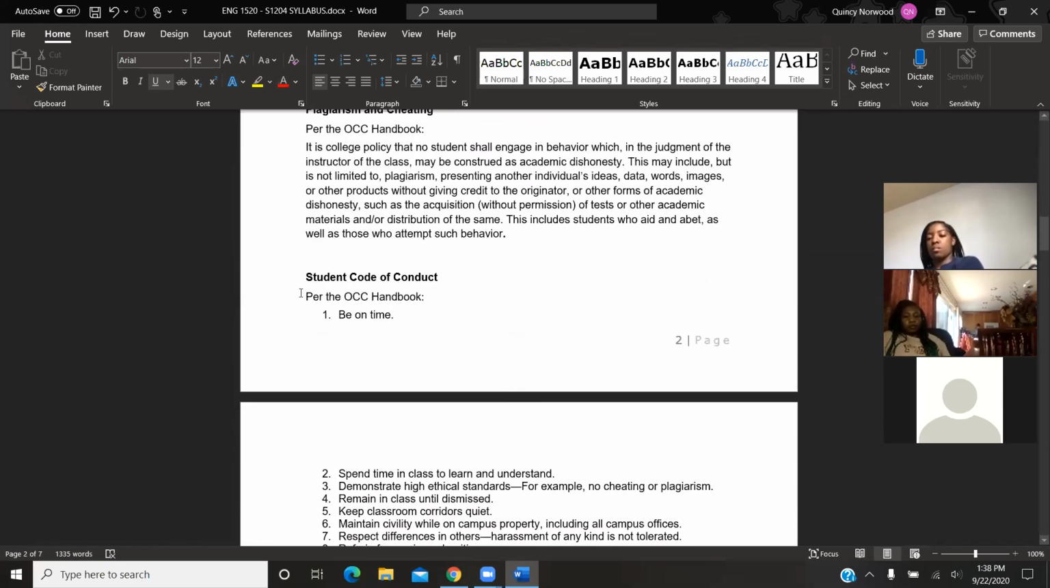Code of conduct. Some of these I'll skip over because they're more geared for face-to-face interactions, like be on time. If you're coming to a Zoom meeting, be on time, I guess.